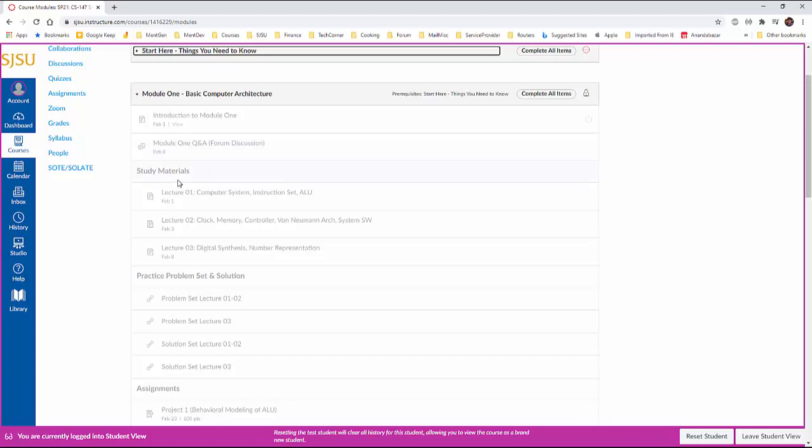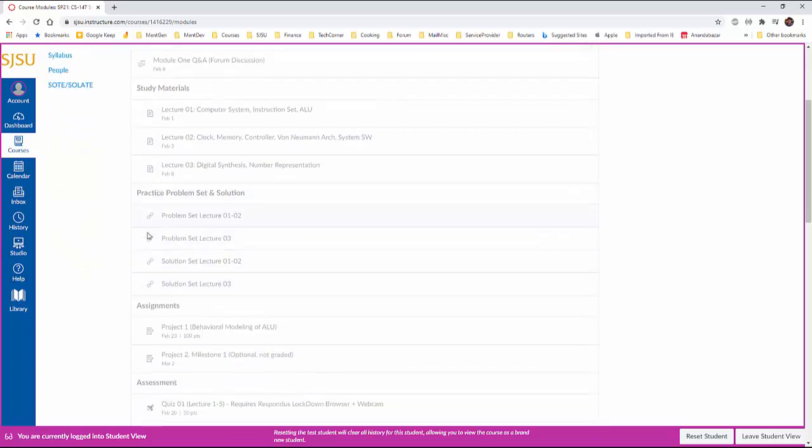Then it is followed by the study material. Each of these lectures is a page. I will show you what those pages are later. But these pages contain your lecture notes, links to the lecture videos, etc. So you need to complete studying these pages. Sometimes there will be some practice problem sets, so I would recommend that you do the problem set yourself first before you look at the corresponding solution. This is very important for you to get prepared for your exam.